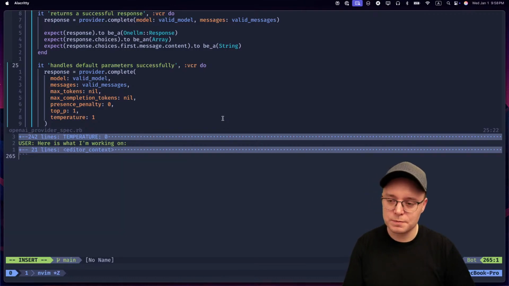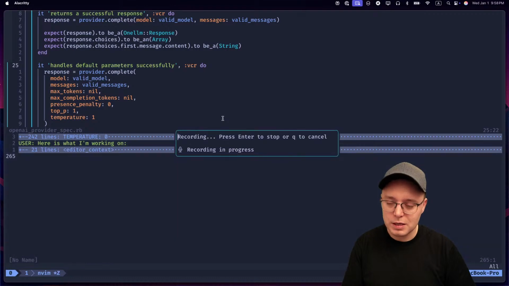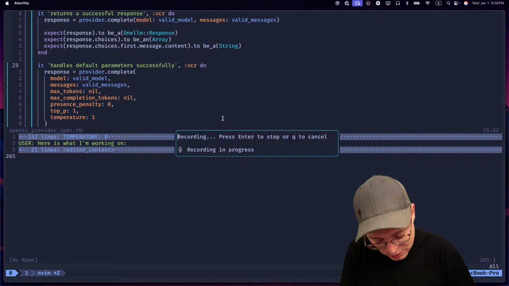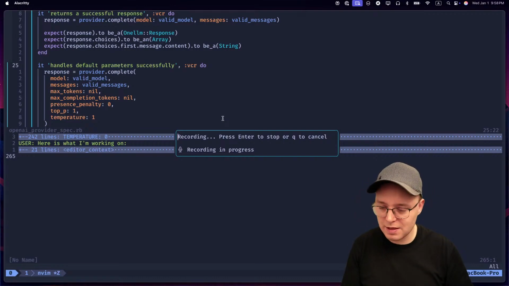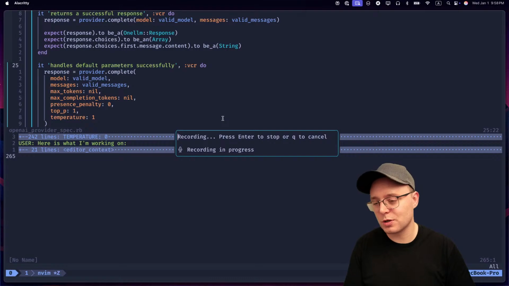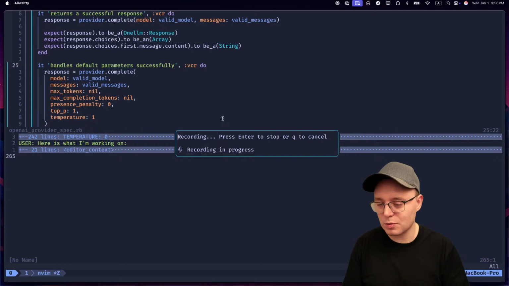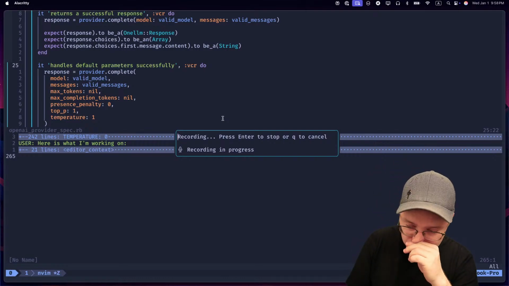So I'll just tell it to, hey, you're using default parameters for max tokens, max completion tokens, presence penalty, top P, and temperature. This is no bueno. You need to test them, right? So introduce some max tokens and max completion tokens and presence penalty and top P and temperature that are different from the default values. But you have to do it in a single test and make it short.